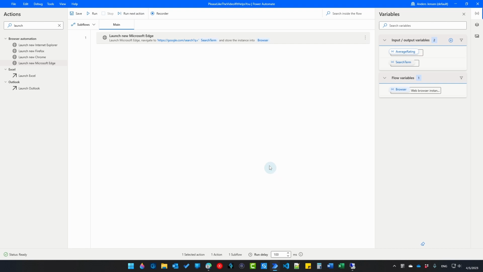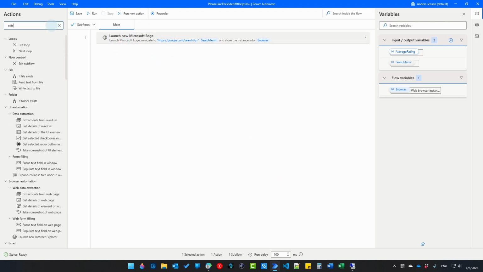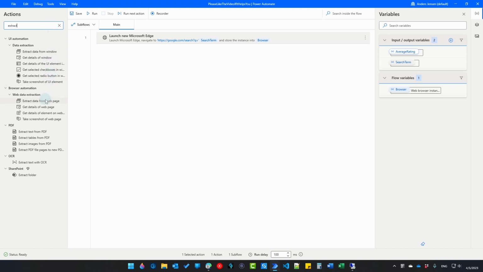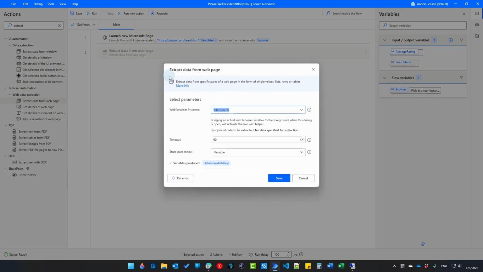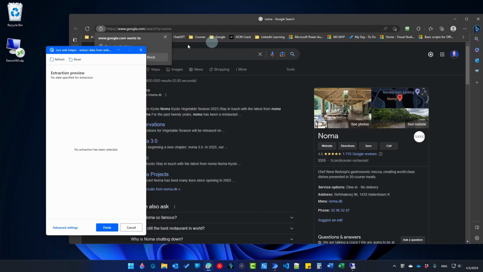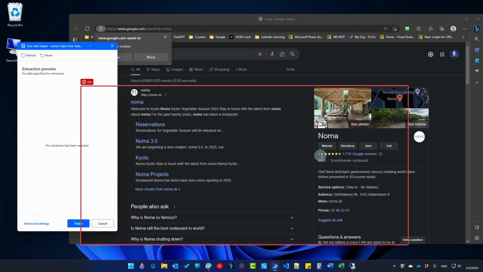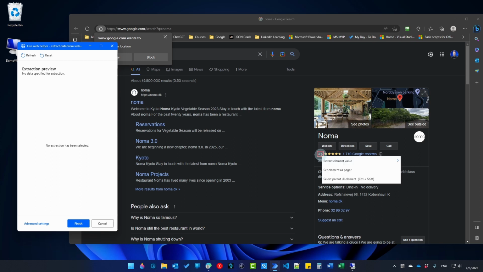Click save. So after we have launched it, we will extract some data: find and extract data from web page, and drag it in here. Now open up your search results like this. This will get the live web helper up. We will just pick the rating. Again, this is just a sample flow so we can see that there's a two-way connection. What you do here is right click the rating, extract element value, and pick the text. That's it.